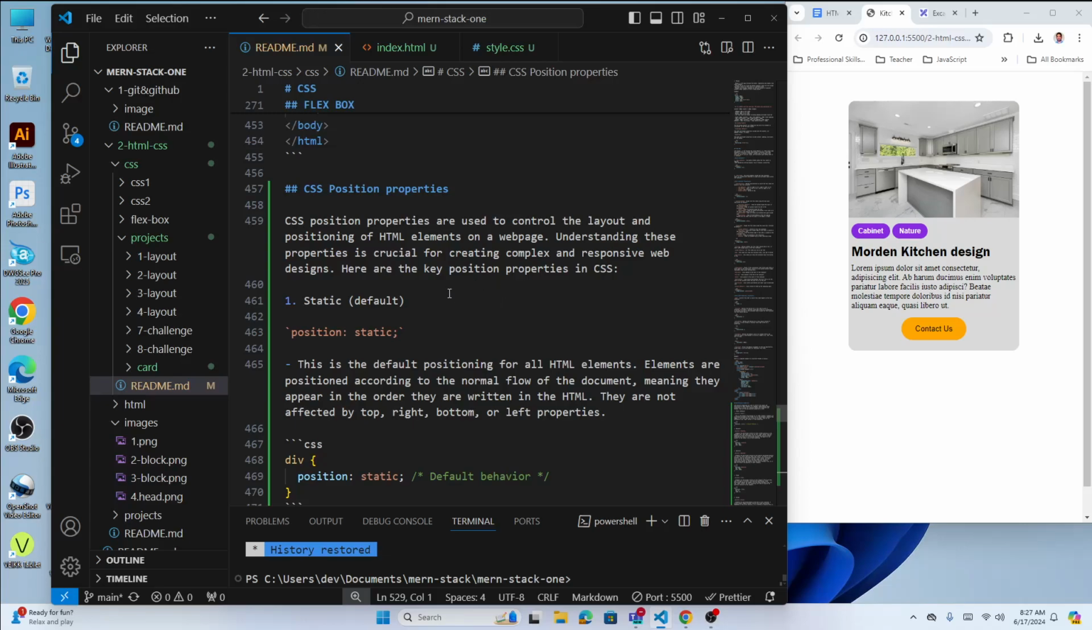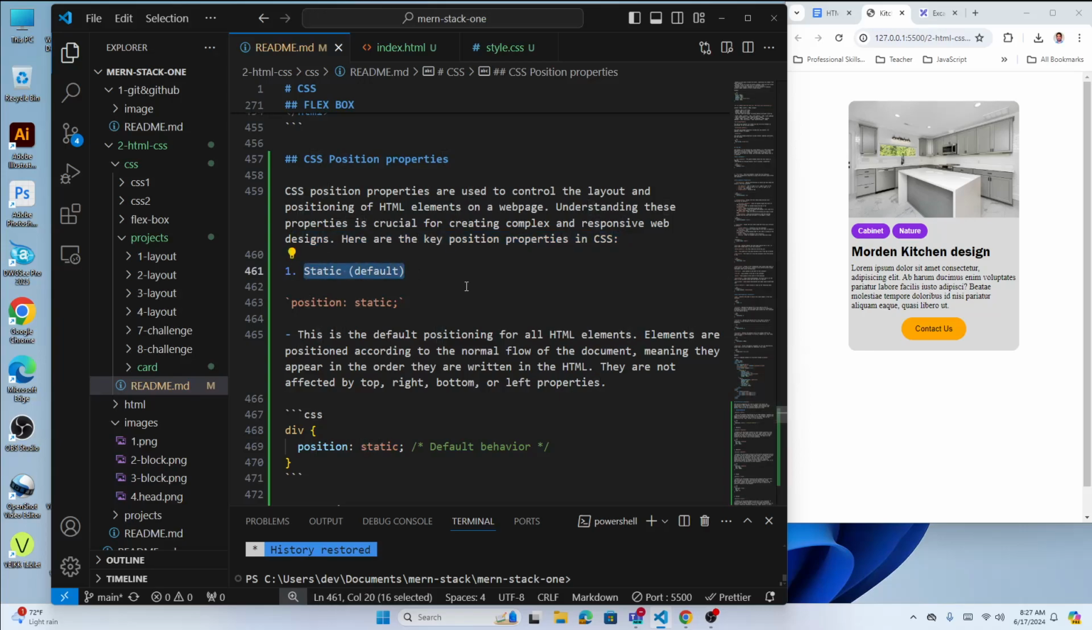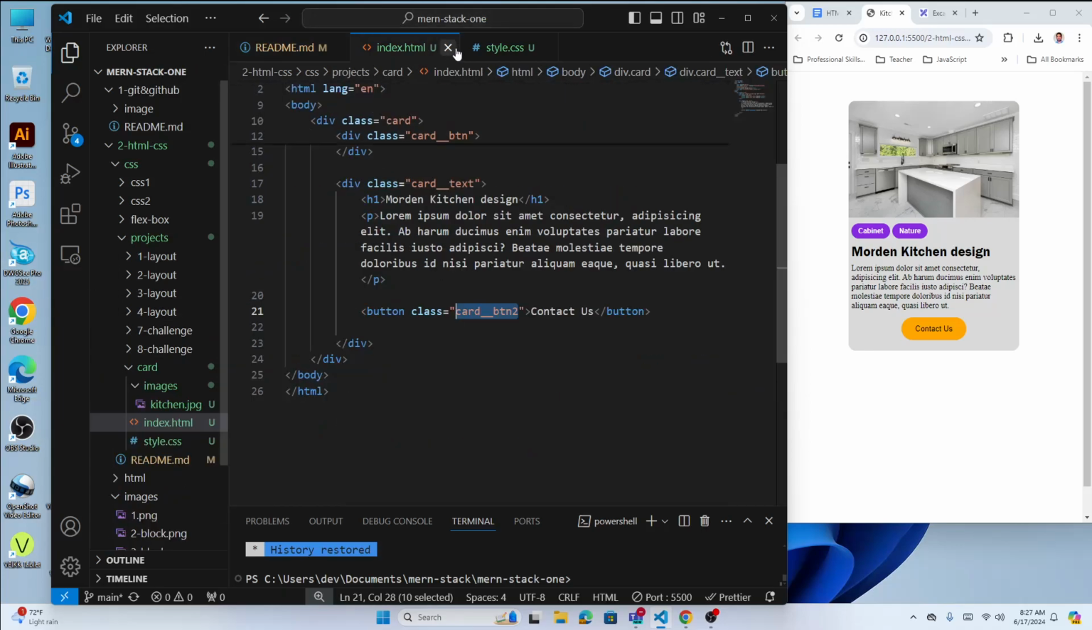So what is the position property? CSS position properties are used to control the layout and positioning of HTML elements on a web page. Understanding these properties is crucial for creating complex and responsive web design. Here are the key position properties in CSS. The first is static, the default. When you have a div, heading 1, paragraph, whatever element you add, they all have a position, and by default it is static.